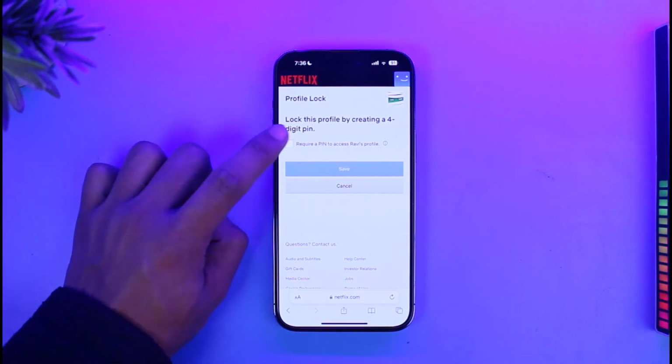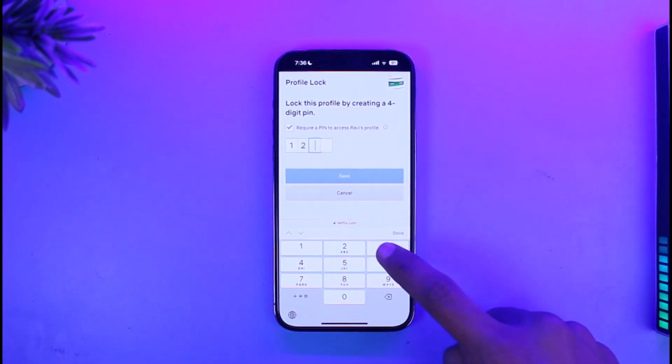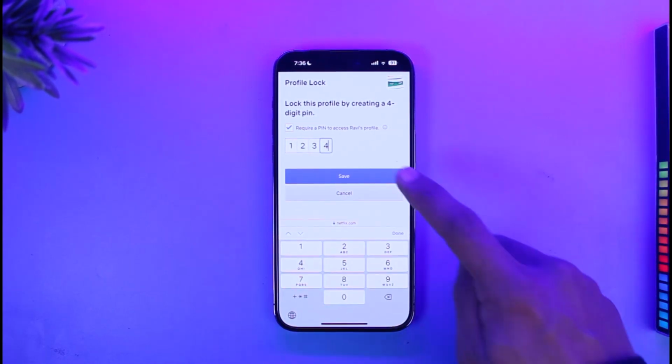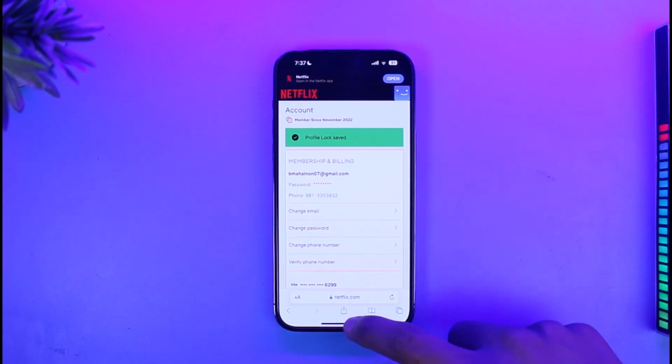So you want to just check this option that says Require a PIN and then enter the PIN that you want to use for this profile. Once you enter the PIN you want to use, tap on the Save option. Now once you've saved the changes, that profile will be successfully locked.